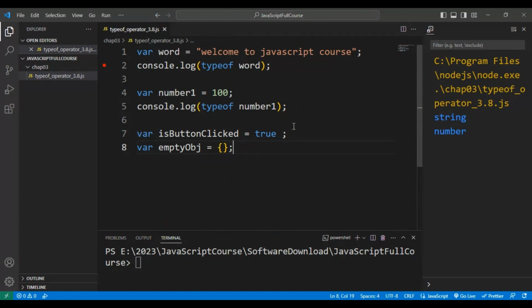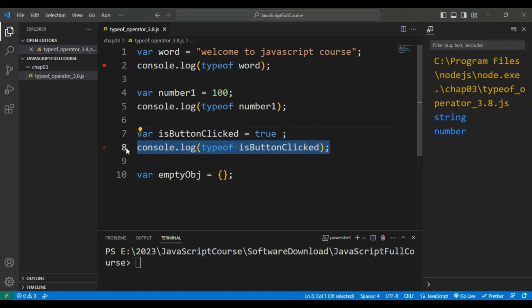However we have done it for the string variable and the number variable, let's do it for the boolean variable and the empty object variable. Simply I'll pass the variable name over here. We are going to check what type of data is stored in the isButtonClicked variable, and similarly let's check it for the empty object.